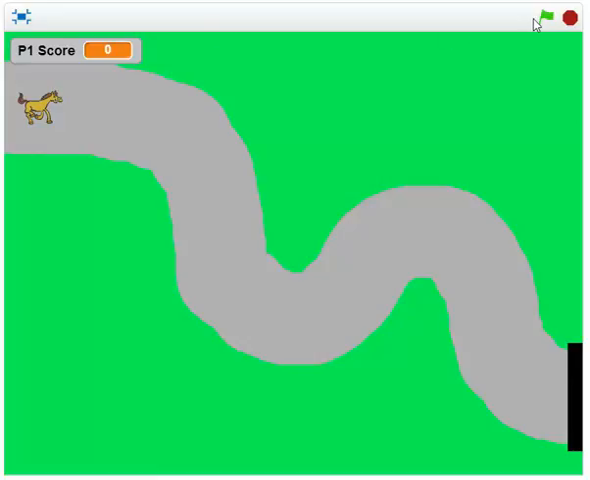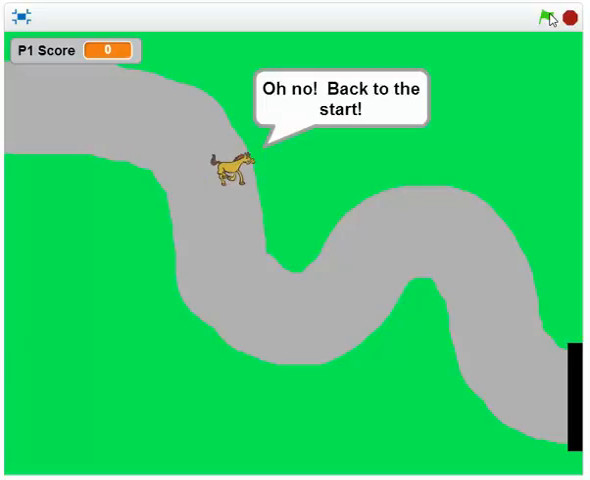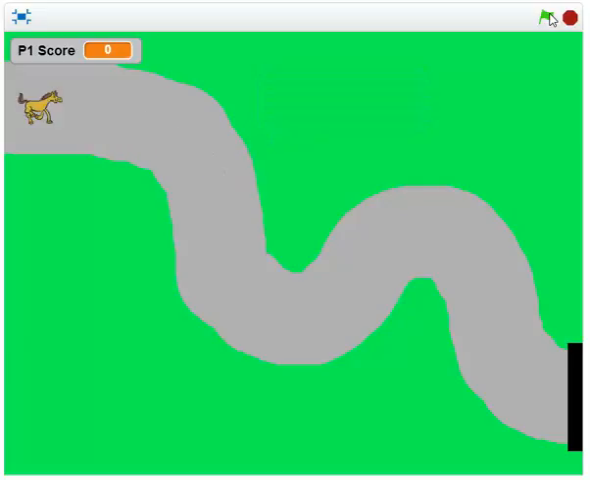So what we're aiming for is a race game where a sprite is controlled, possibly using the arrow keys or the mouse, to move around the screen. If the sprite touches the edge, oh no, back to the start. It goes right back to the start to make it super challenging.